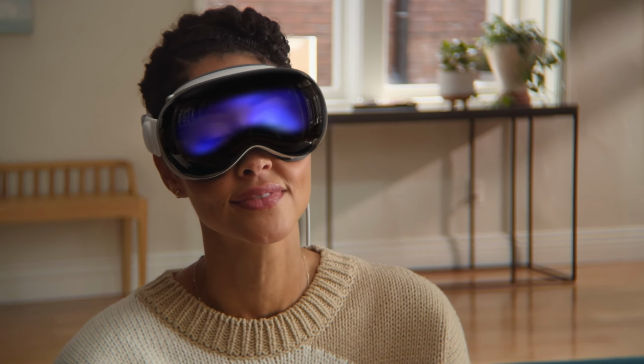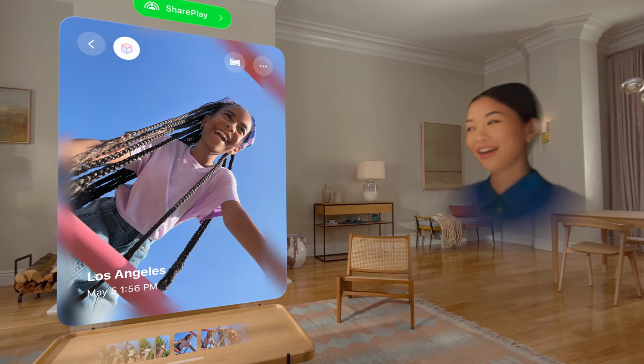And now, you can experience all your panoramas and spatial photos and videos together with the people you love using SharePlay in the Photos app. With our new spatial personas, it feels like they are sitting right next to you, even if they're thousands of miles away.